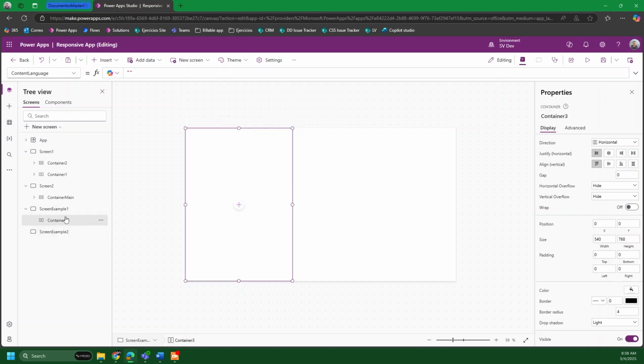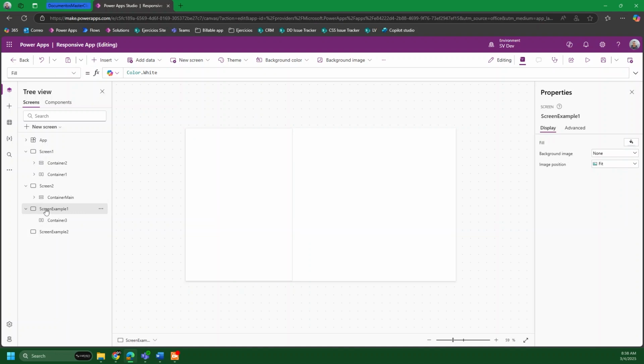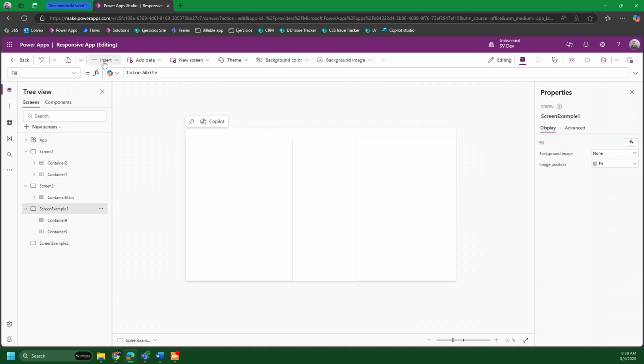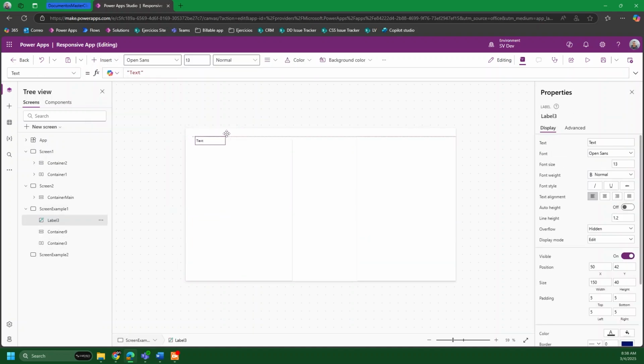This is my first container. I click on the screen and insert another container. This will be the vertical one. Alright, let's move this container to this side. This is the vertical and this is the horizontal. And this one is vertical.